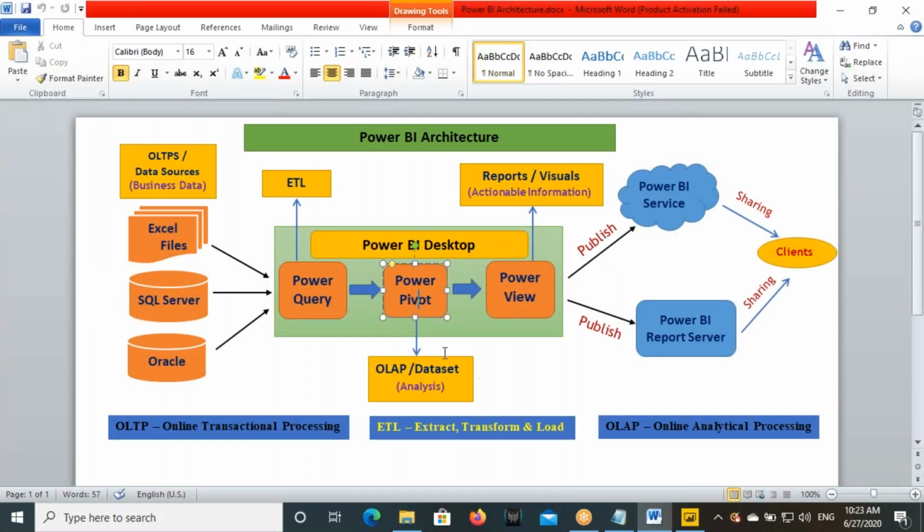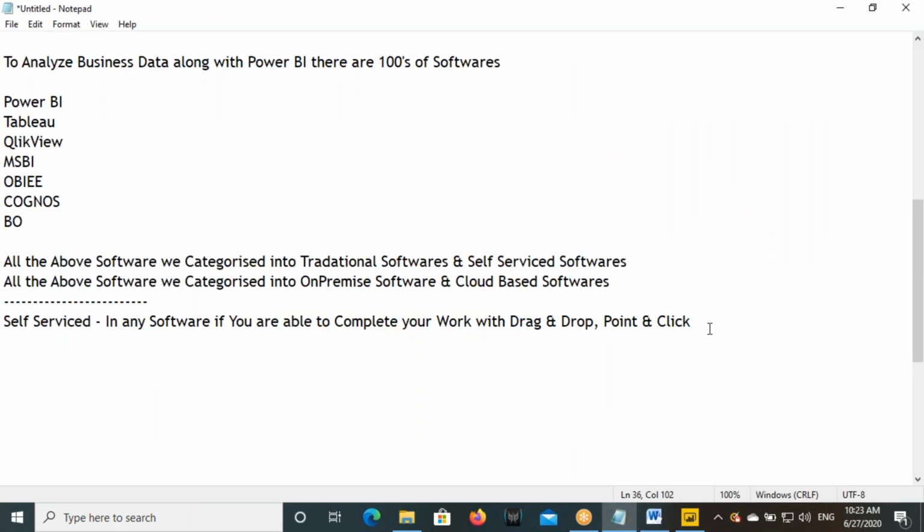So guys, to understand the complete architecture of Power BI, we need to have some basics. Those who are from other BI tools, just bear with me for a few minutes. I'll discuss the actual things. There are some people from a non-BI background, they need some basics here.